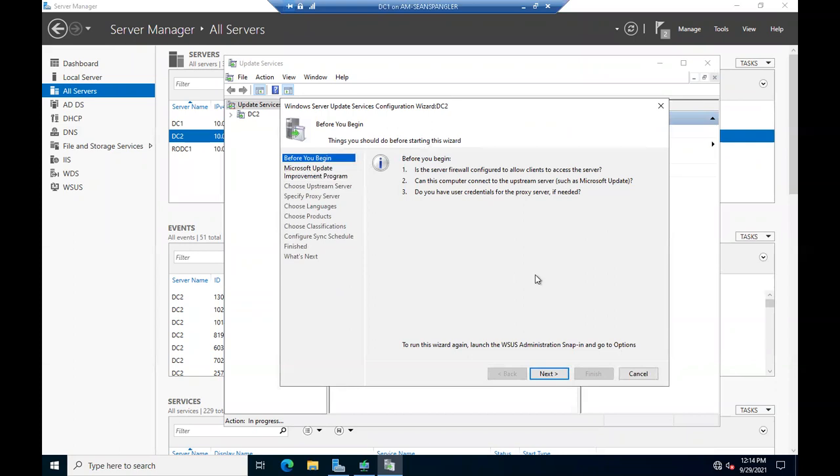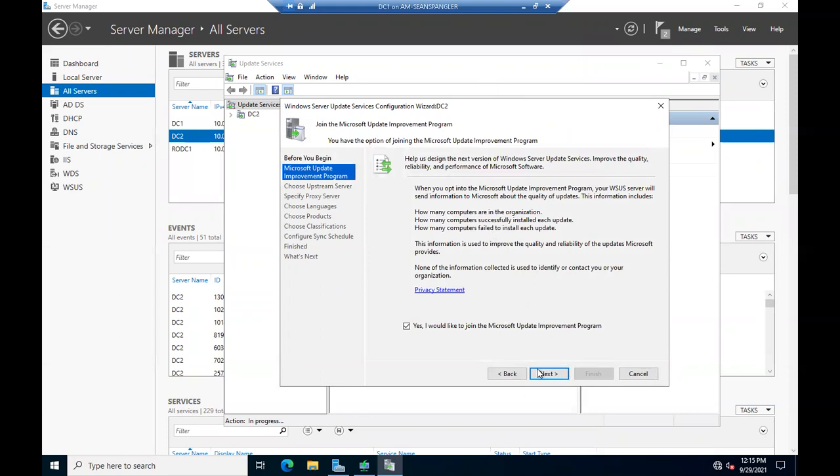So before you begin, is the server firewall configured to allow clients to access the server? Should be. Can this server connect to the upstream server? We'll find out. Do you have user credentials to the proxy server if needed? We don't have a proxy server, so we do know we're going to probably need a network card on that computer, right? But let's see what happens. We'll see the error message first. This is just some blah, blah, blahs right here.